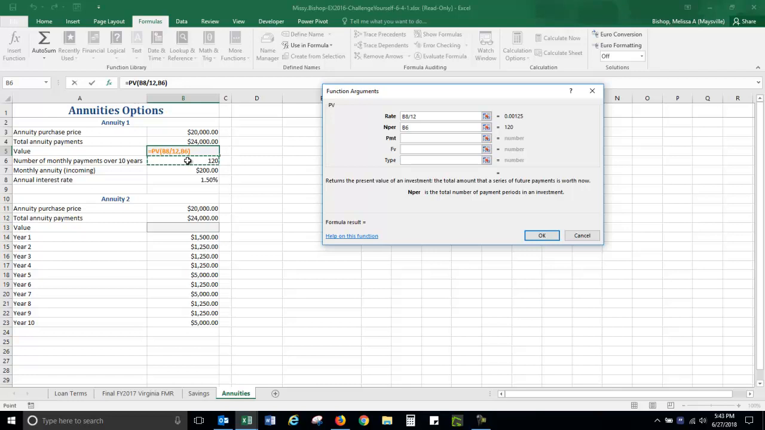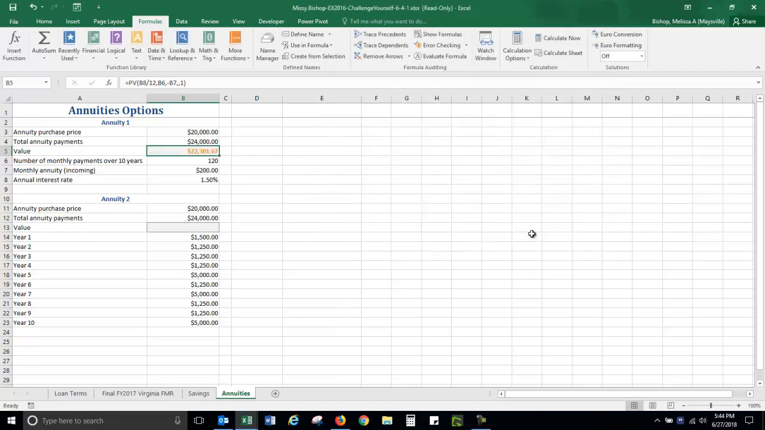It's already broken down into months. And then our payment, and remember to put your negative sign in there, will be B7. And so we want to click on cell B7. We're getting $200 per month. And then our instructions tell us to put in a 1 for the type because these will be coming out at the beginning of the period. So go ahead and click OK, and $22,301.67 will be the value of annuity 1.